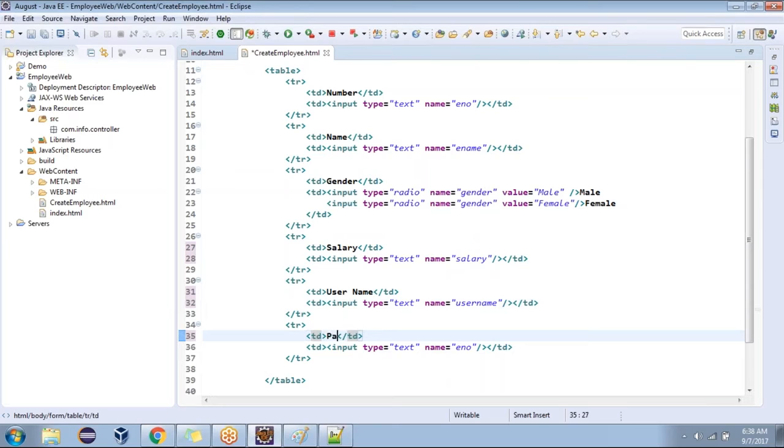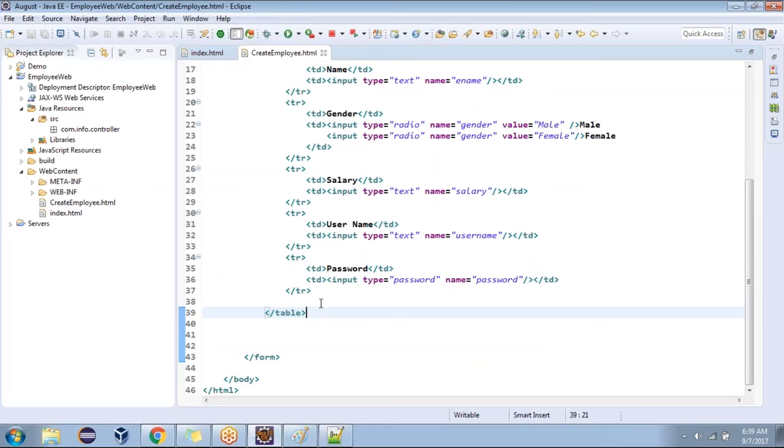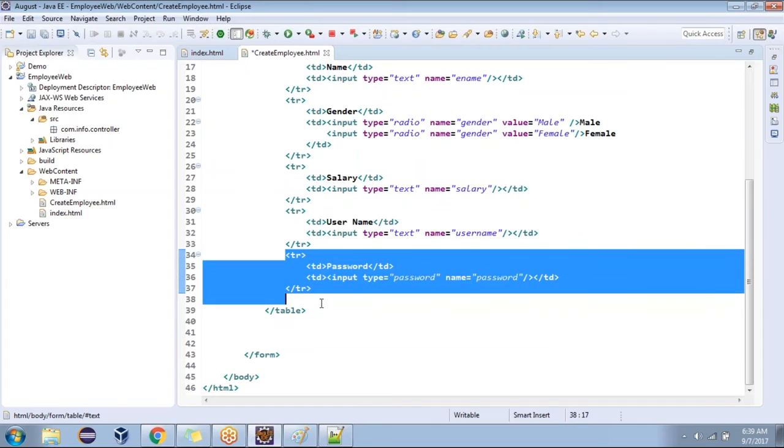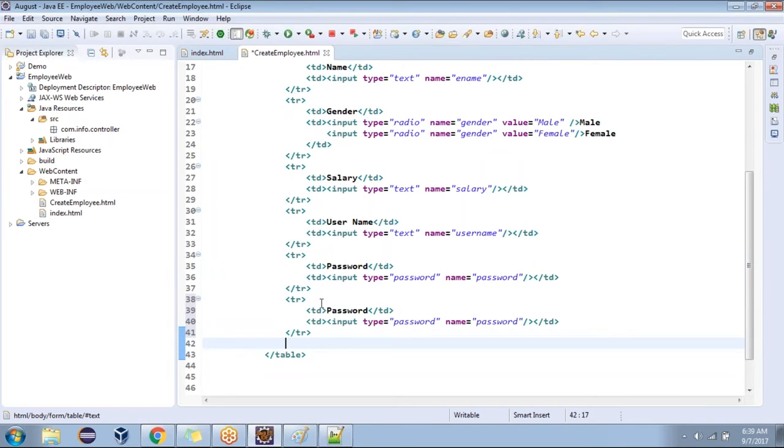Next, password. Input type equal to... Do we have any password field? Do we have any password field or not? Okay, input type equal to password.